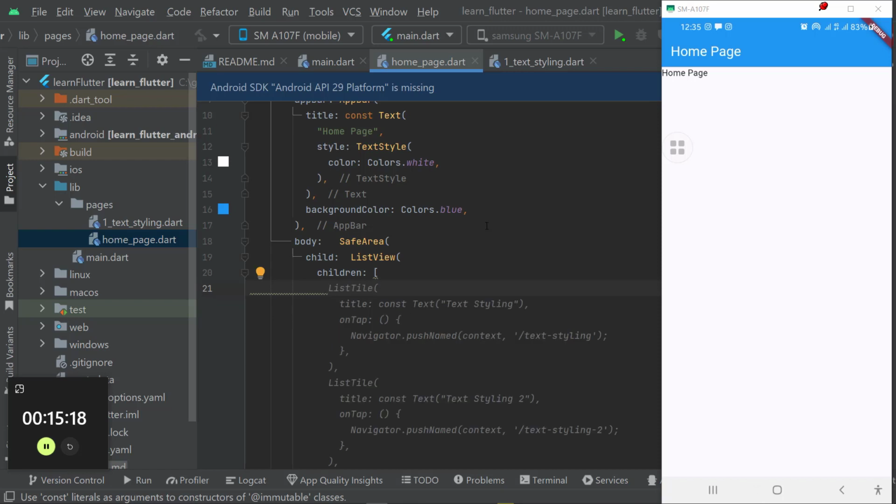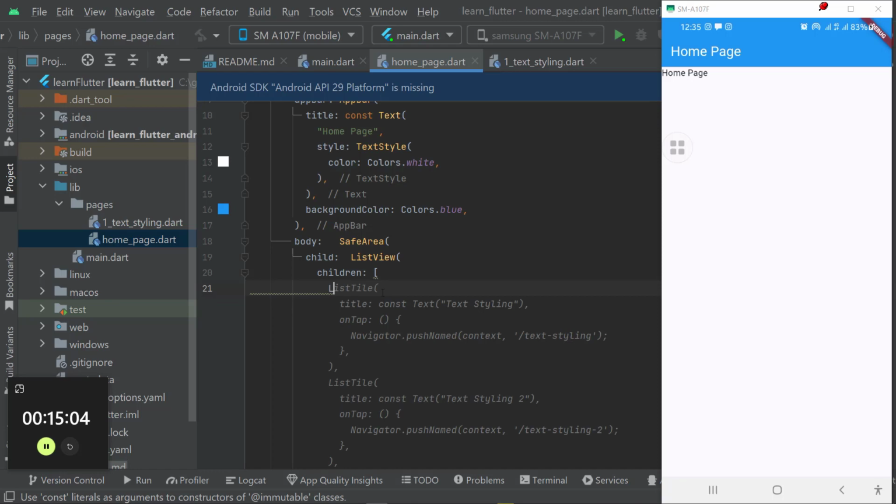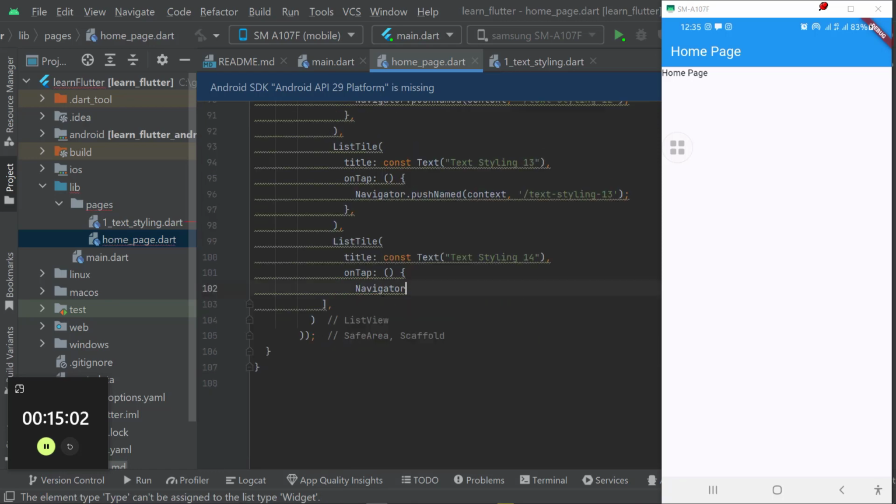ListTile is a component that can enable us to do a few things or things that are really obvious on a specific item. So we'll learn about ListTile later, but for now let us look at what the ListTile can do. So we'll just simply write ListTile.